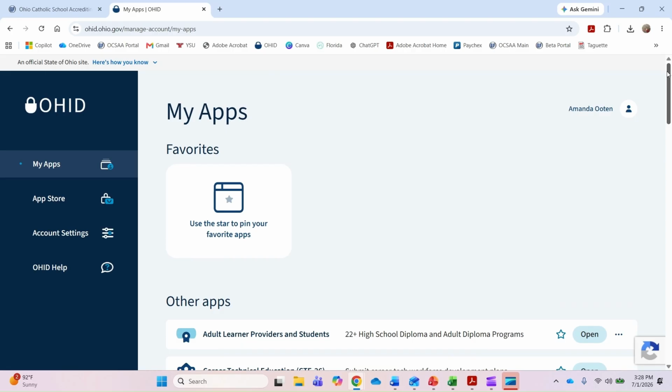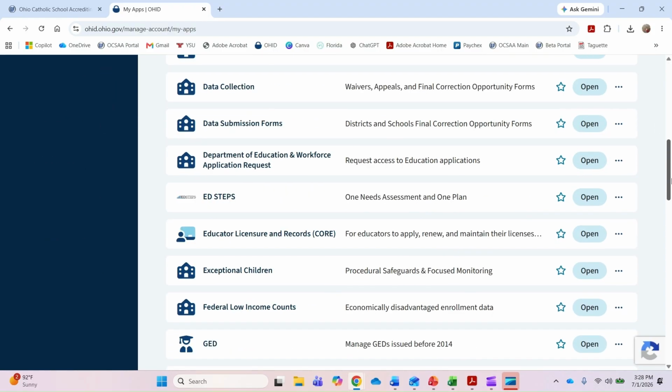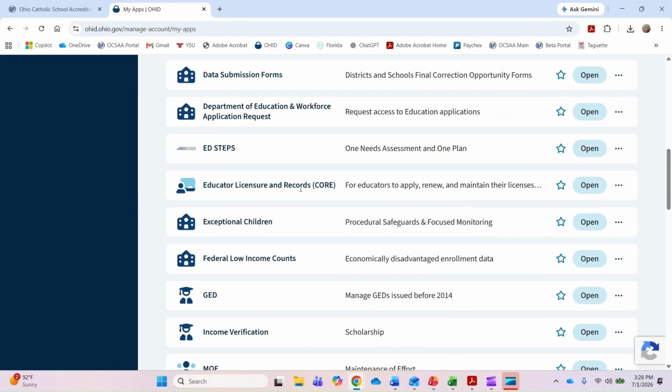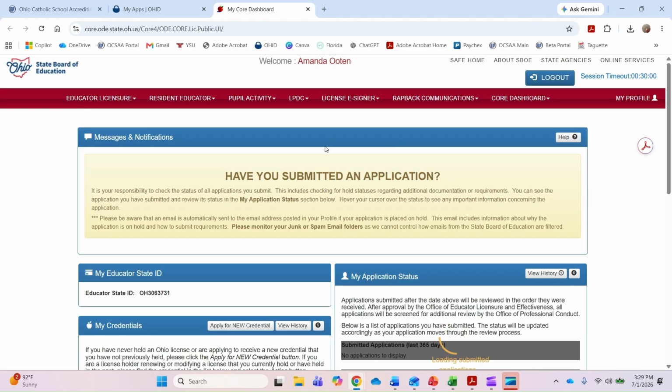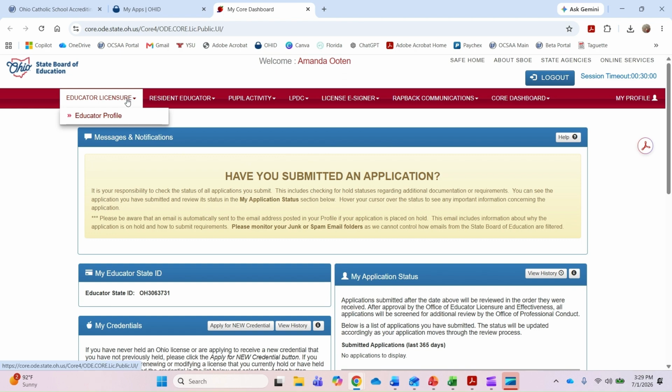I will now show you how you can find and copy the exact educator state ID for each staff member. You must log into your own OHID account and scroll down until you see the Educator Licensure and Records Core app. If you do not have this app, you will need to request it from ODEW. Once in Core, in the red top banner, you will click Educator Licensure, Educator Profile.